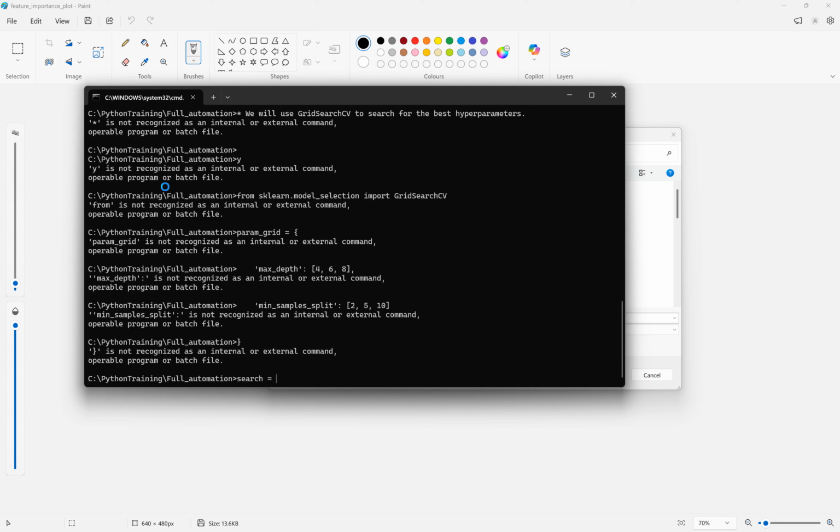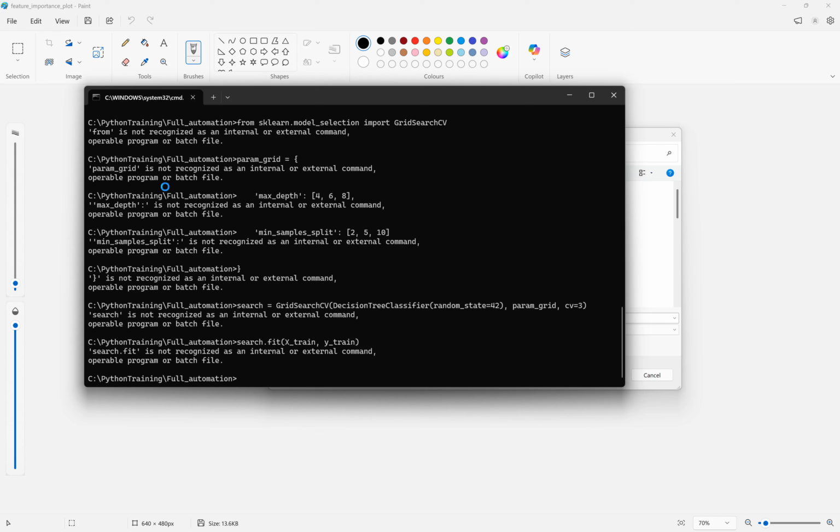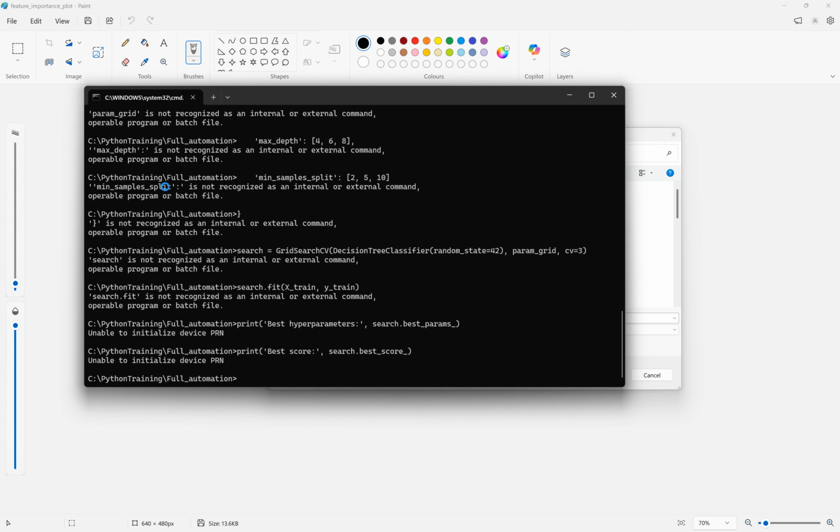We fit the grid search object on the training data to find the best parameter combination. We print the best hyperparameters found by the grid search. We print the best cross-validation score obtained during the search. We assign the best estimator found to the variable best_model for further use.